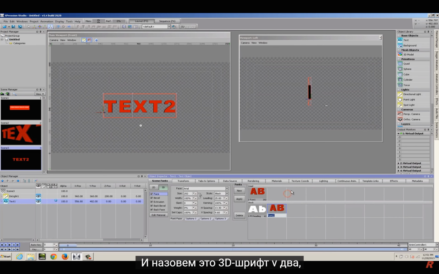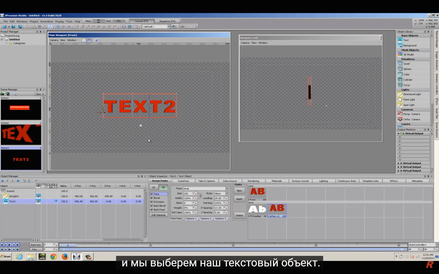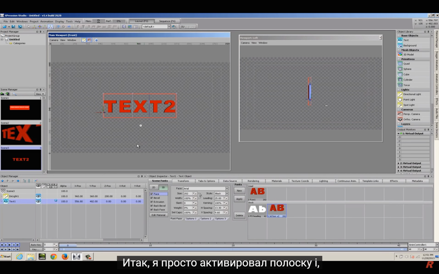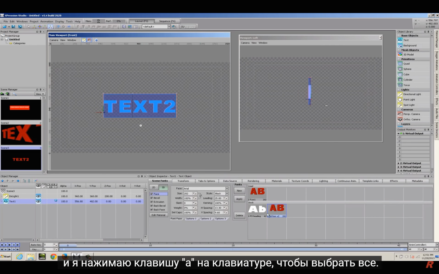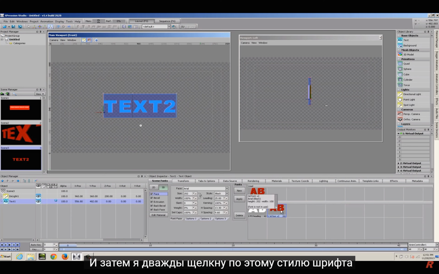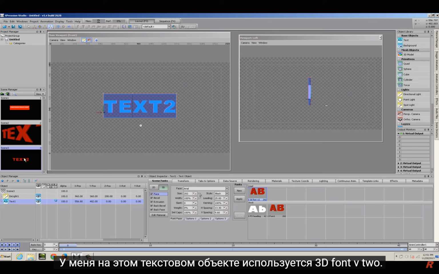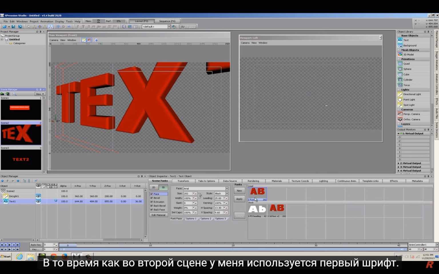And let's call this 3D font V2. And we'll select our text object, and first, in order to change the font style that we're using, we have to select the characters. So I've just activated the I bar, and I hit Control A on the keyboard to select all, and then I'll double click on this font style and it'll apply it to this font. Now we really don't see anything change because they're the same. These two fonts look the same, but you'll now see in the used category I have 3D font V2 being used on this text object, whereas in scene 2 I have font 1 in use.